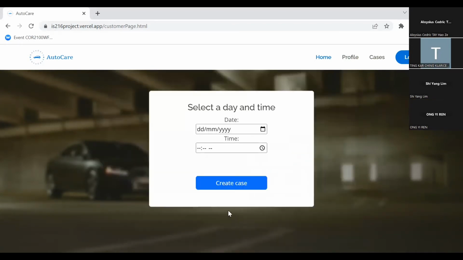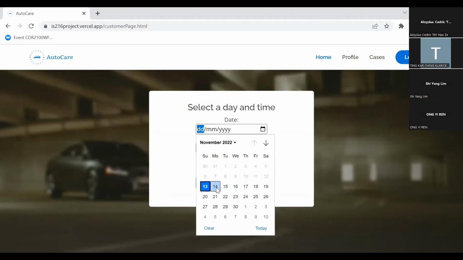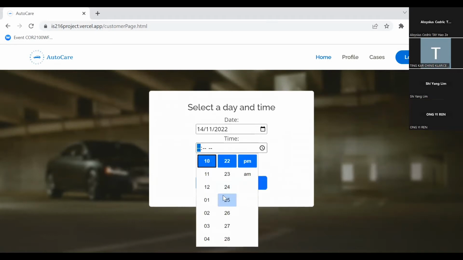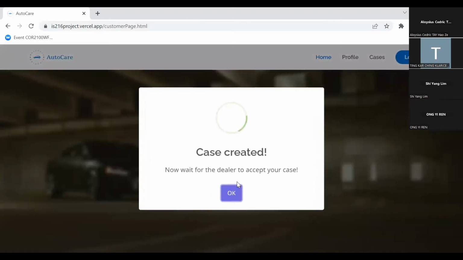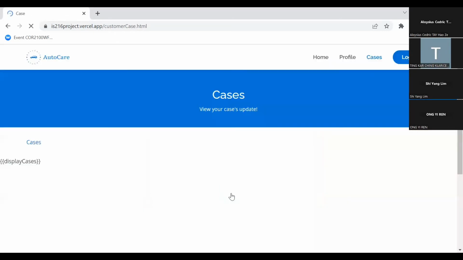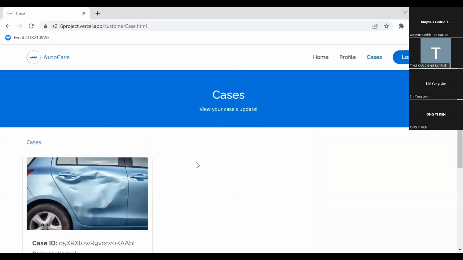We click next. We select a date and time. So let's say we select the next day. And we can only select between 8 AM to 6 PM. And if it's on the day itself, it must be at least 2 hours after the current timing. So let's say I select 2 PM. Click create case. Case will be created in the database and will be redirected to the cases page.